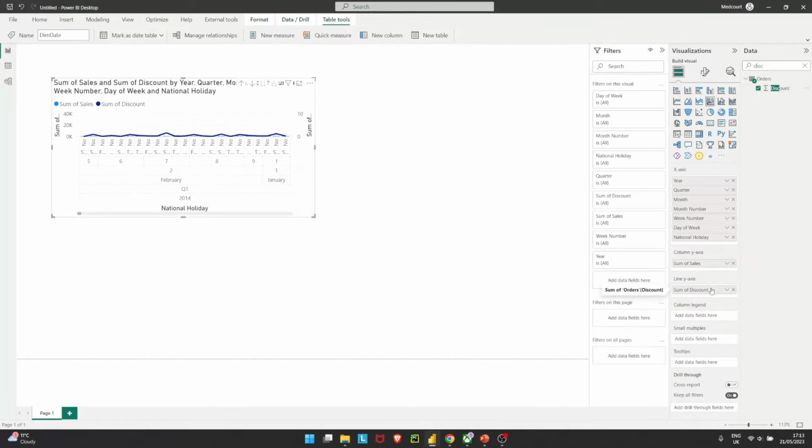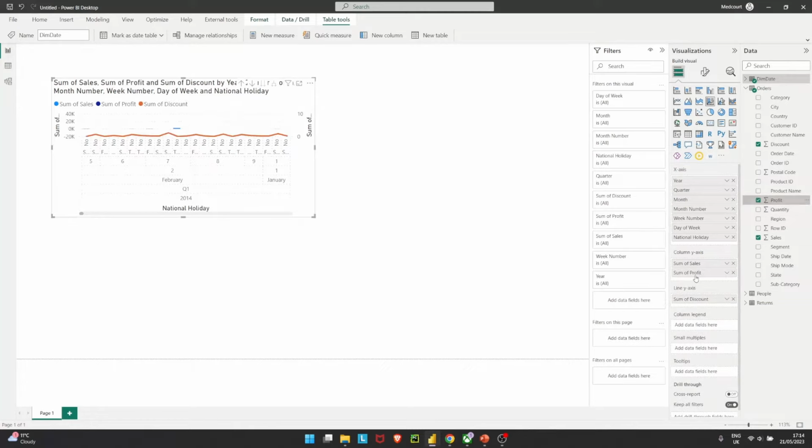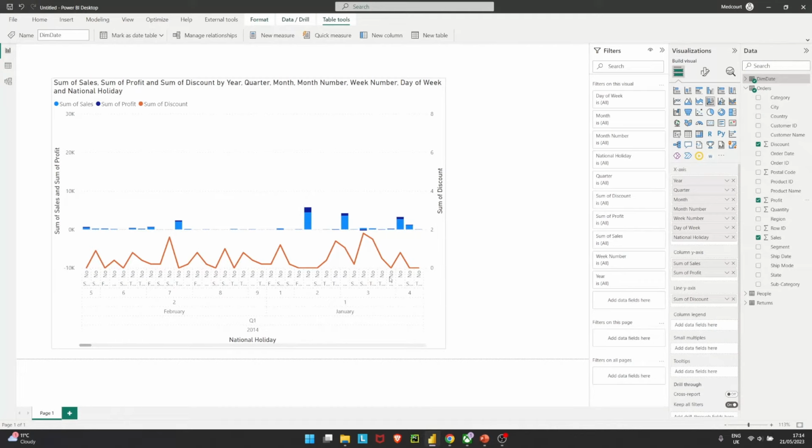Into the line y-axis, and let's see if there are other additional data points in the other tables that we can use to also demonstrate. Yeah, profit. So let's bring profit under your column y-axis, which would be like the secondary column y-axis. Now, this is what we have at the moment.